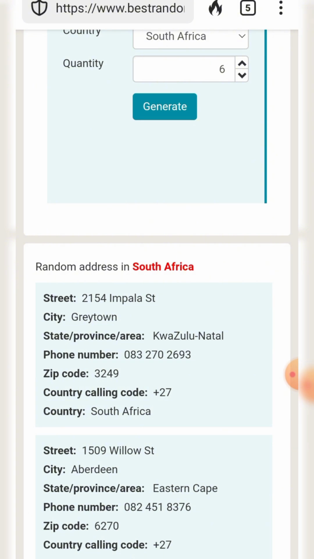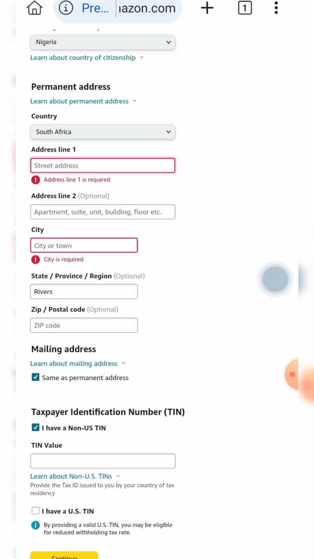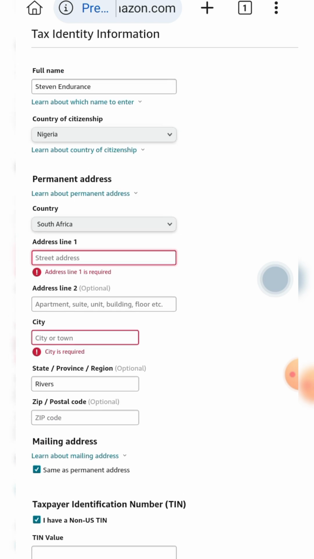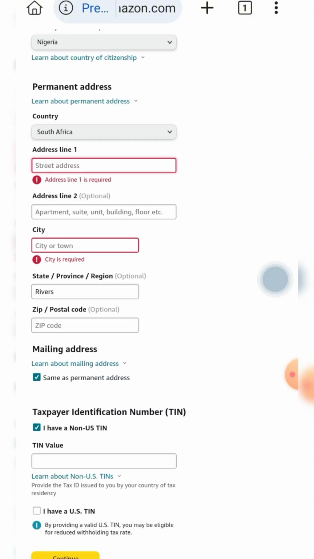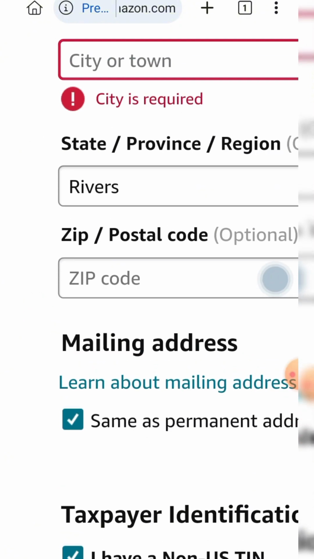Okay, so let's go back and fill this in so you can see. Come back to your app, let's fill this together. Right, so the address. Let's fill it. Let's remove this. Alright, so you just have to follow the process. It says you should reload the page, so just go ahead and reload.